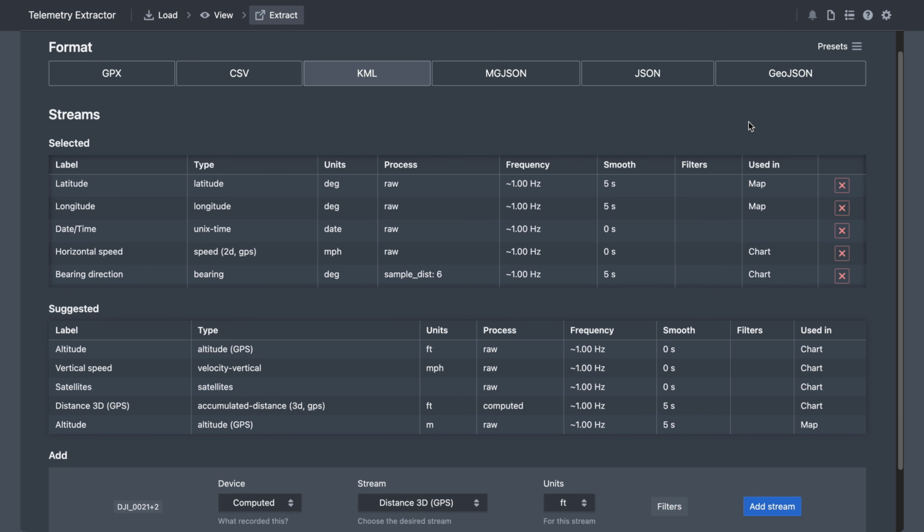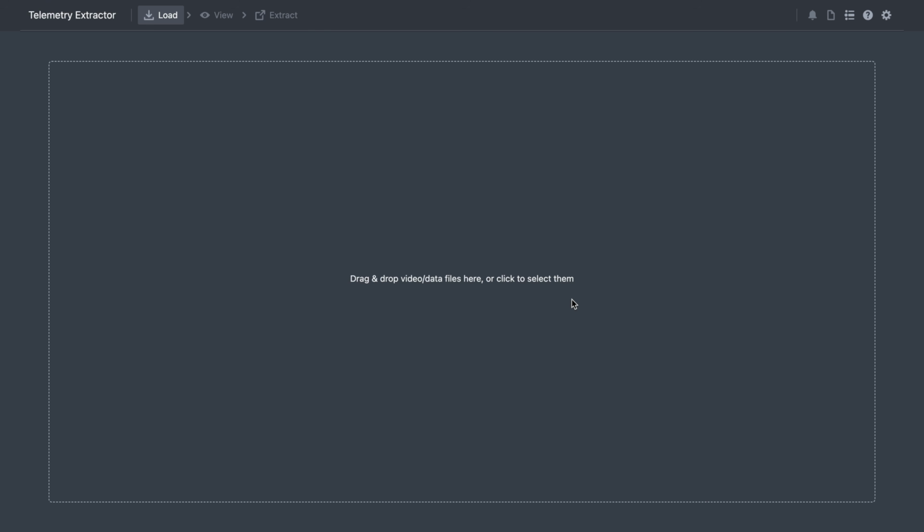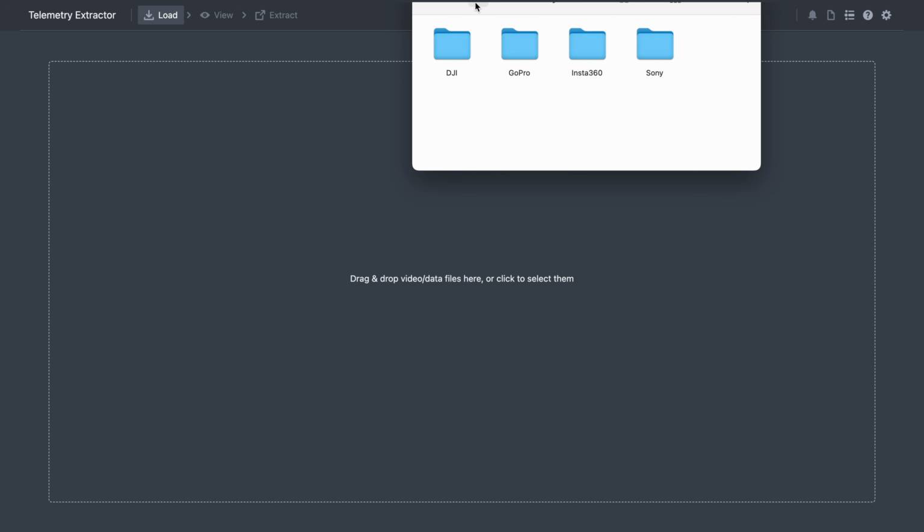Let's now explore more advanced settings. For that, we will create a new project. Navigate to the GoPro data. Again, these are strictly consecutive files, as we can see from their identical file name endings. We'll drag them both into the program.